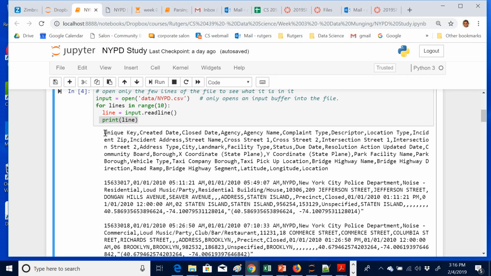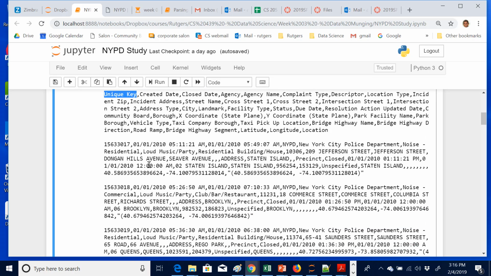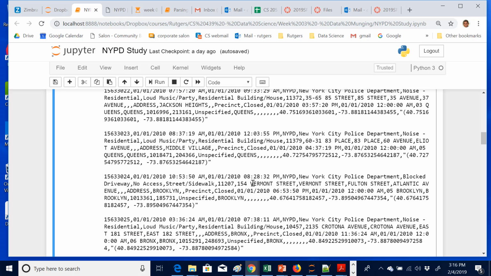So it says some of the column names are unique key, created date, closed date, agency, agency name, and so on. So you can find out something about this data set and the first few records of this data set. You can know that the dates are in a certain format, the times are in a certain format, and so on.